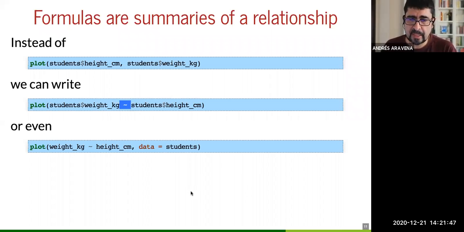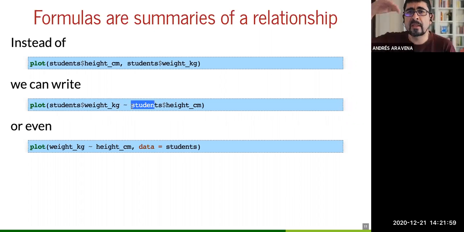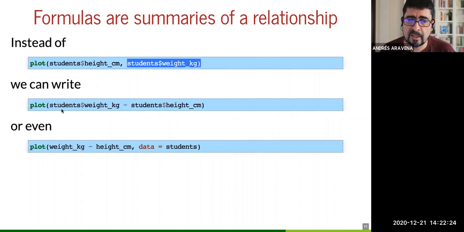And the logic is this: you want to say that you have one variable, in this case the weight, and show how it depends. This tilde means depending on. You want to show how the weight changes depending on the height of the person. In practice, this means that instead of writing X and Y, we're writing Y tilde X. In the first case, you have horizontal, comma, vertical. In the second, you have vertical tilde horizontal.